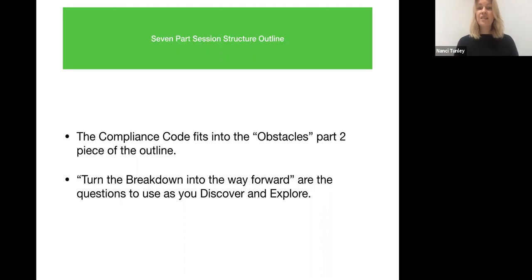So the compliance code starts really in the obstacles part, in part 2 rather, of the outline. Okay. And turn the breakdown into the way forward. All of those questions about chunking down, was it too much? All those are exploration and discovery questions. Those are there for you to discover and explore in that 3rd section. So go through all of those.